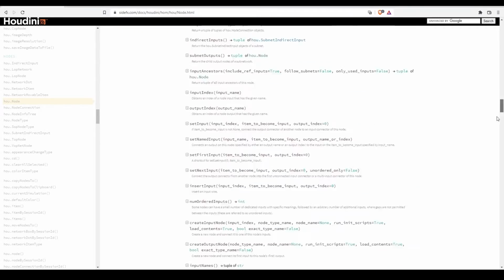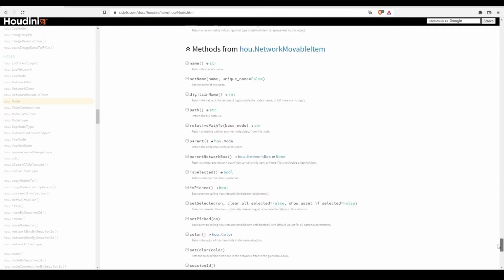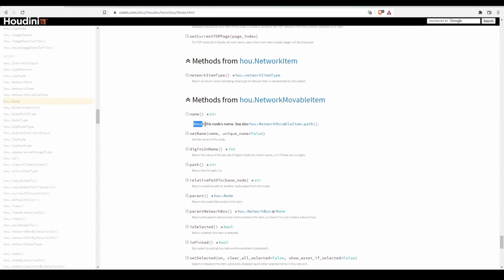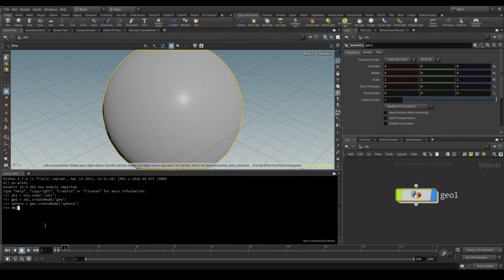Alright, let's go to the SideFX documentation, the node class, because we are dealing with nodes, and almost at the end of it, we have a method called name that, we read here, returns the name of a node. Let's try it out in Houdini. I'm going to type obj dot name. We leave the parentheses empty because this method doesn't need any parameters. Press enter and it will tell us the name of that node.